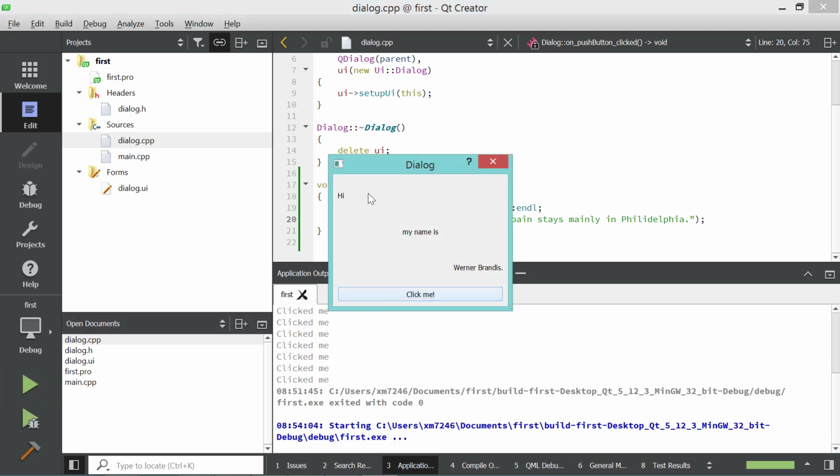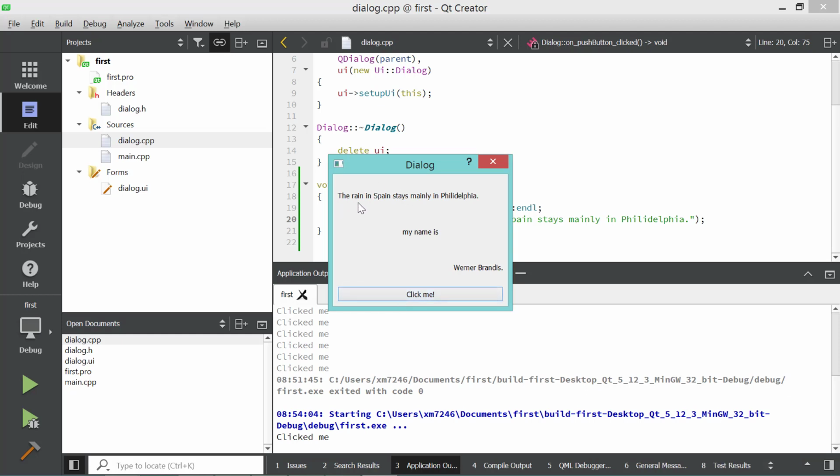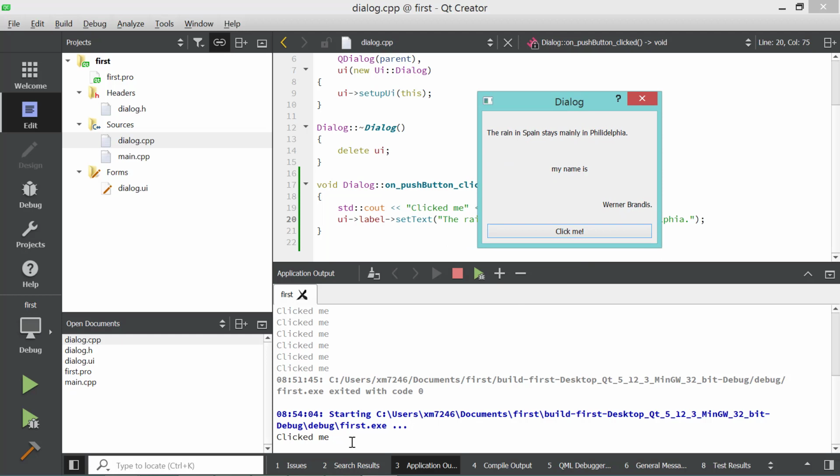Click me. This should change the label, and it should print click me. Let's try it. And look, the rain in Spain stays mainly in Philadelphia. So we have feedback when we click this button here, and we see a printout of a message to the application output window. So if you need, you can view debugging information here, and you can send feedback to the user interface which you are developing. So I'm going to close this window.